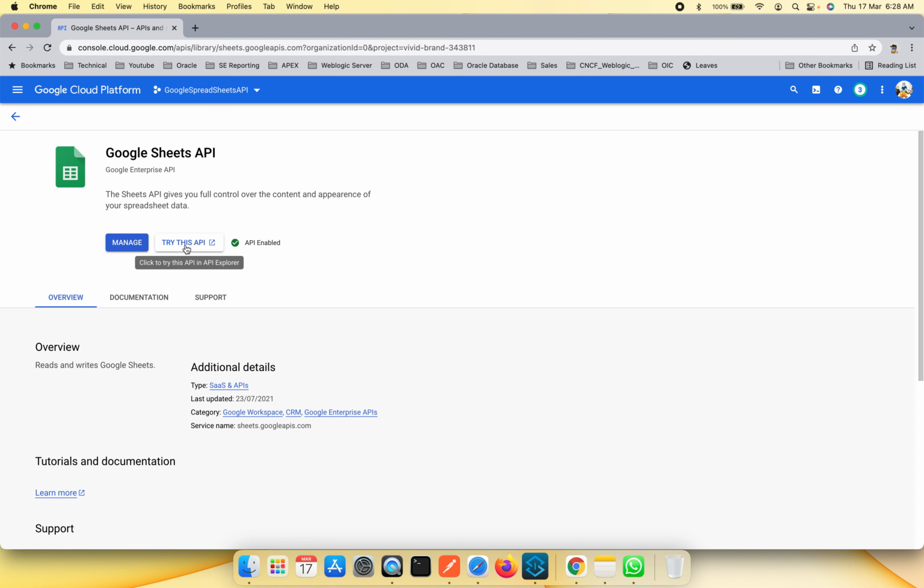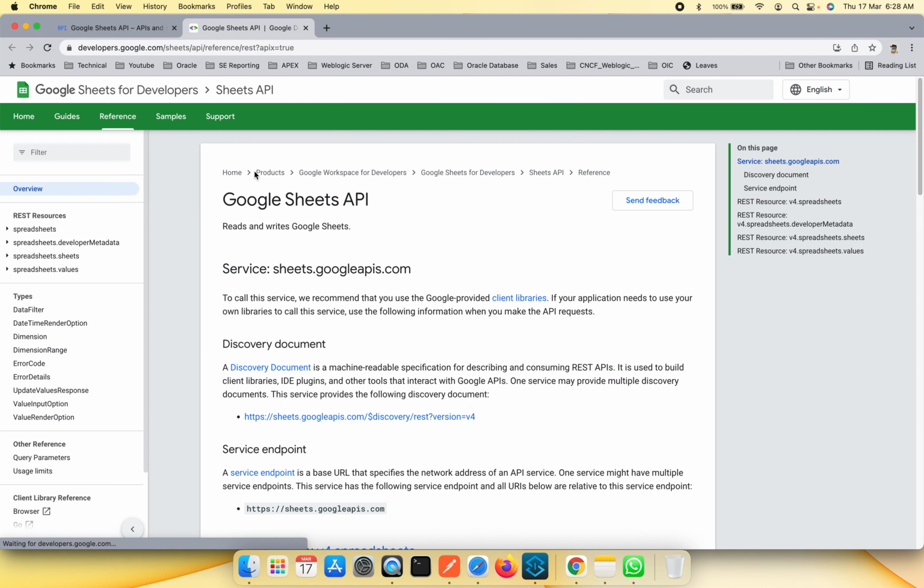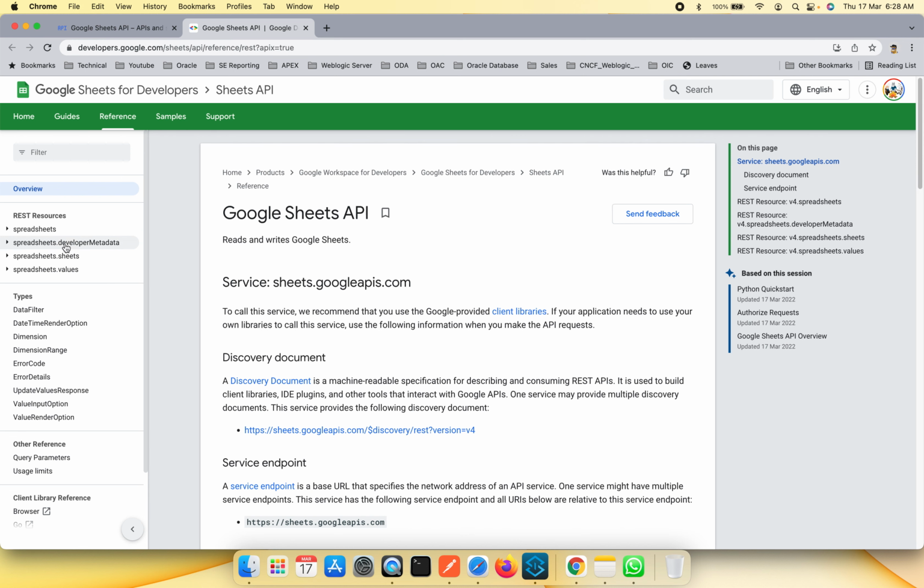So try this API is quite similar to what we have in the RAML design, or you can say the API design within Anypoint platform. So if you click on try this API, it will open up a page, and you can see there are 4 different categories of REST resources: spreadsheet, developer metadata, sheets, and its values. So there are 4 different categories in short.